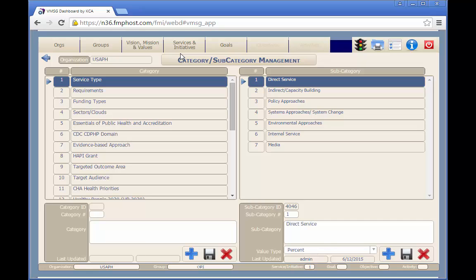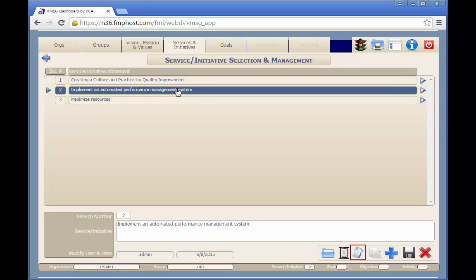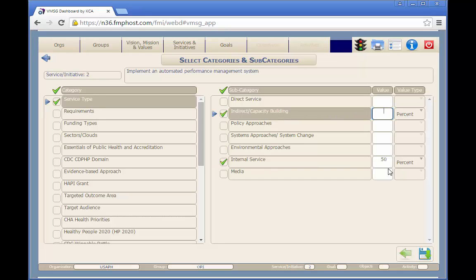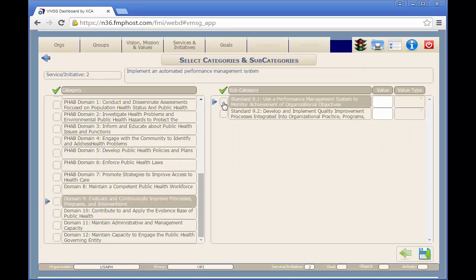To categorize a planning element, just select the planning element and then select the categorization button at the bottom of the screen. Let's tag this service with a service type of internal service and call it 50%, and indirect and capacity building service 50%. Now, let's also categorize it as PHAB Accreditation Domain 9, Standard 9.1. Now we'll click the Save Exit button to finish.